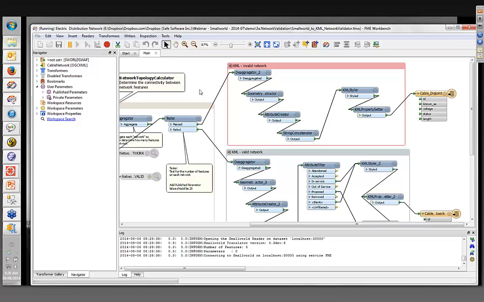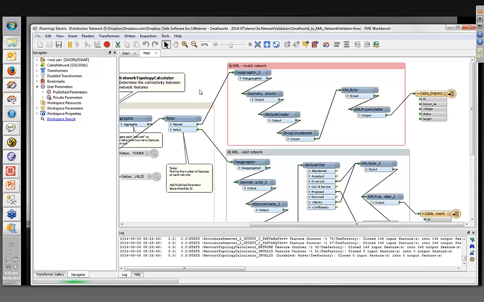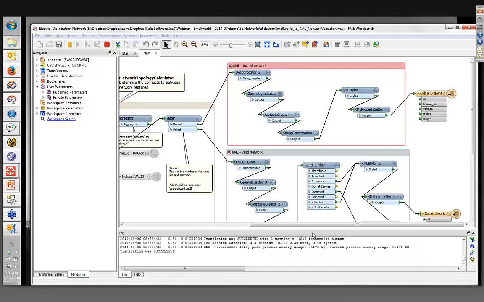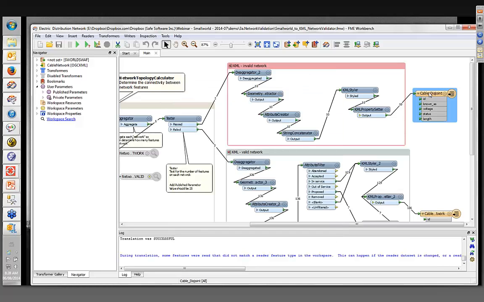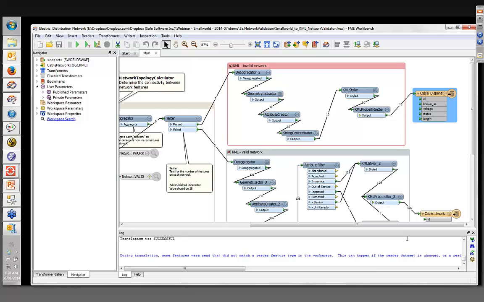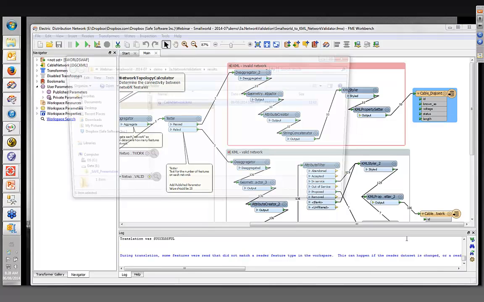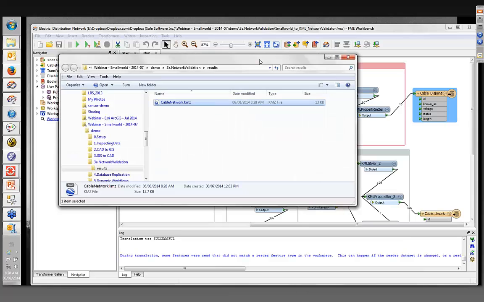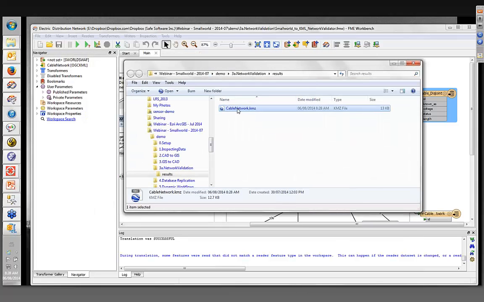And what we'll get, in this case, I'm pumping this out into a KML dataset. And again, this would be a great target for FME Server, because you'd be able to automate it, and then you'd be able to open up, stream this data directly to Google Earth and open up Google Earth right away.